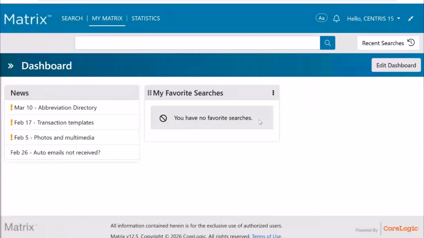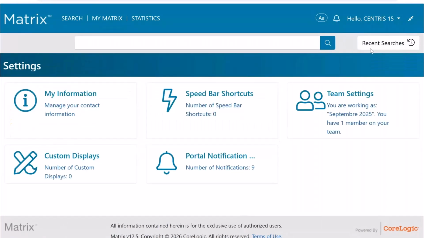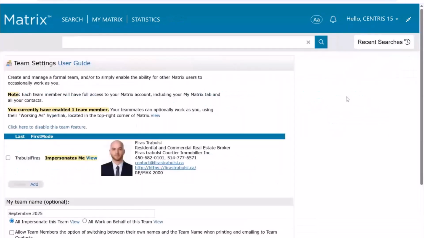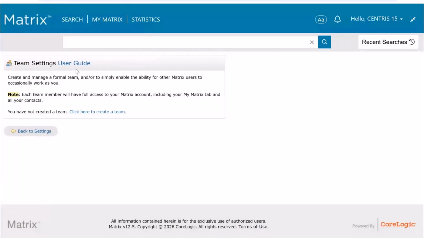Okay, so now to go to your team settings, you have to go to Centris, click on your name, and you have the settings, and you have team settings. So if you click on it, let me edit this. First thing I want to bring to your attention is that there's a user guide available. So you can click on it.